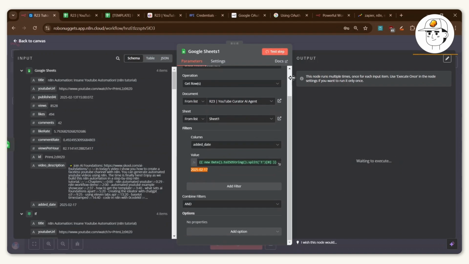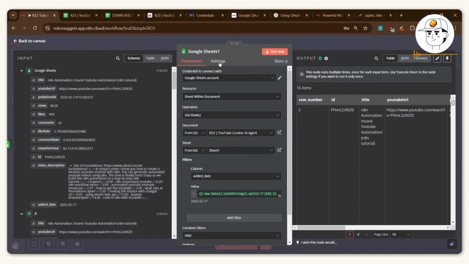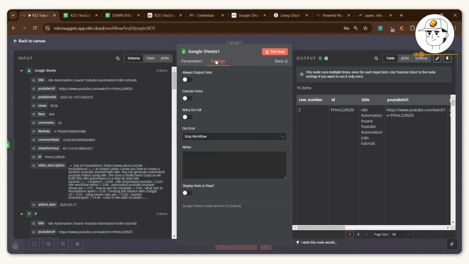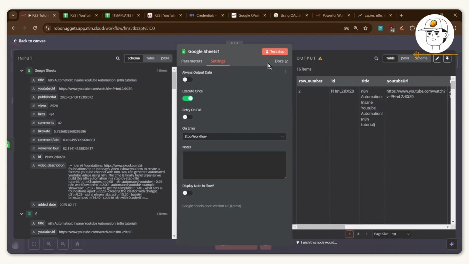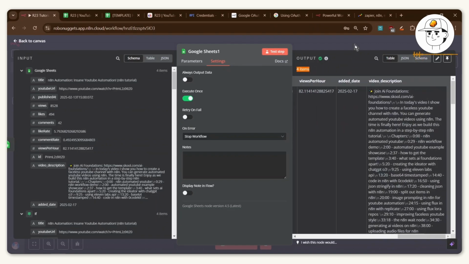So test that step and you can see it returns 16 items, which should not be the case because what I forgot to set is, under settings, have it execute only once, because we do need to read that Google Sheet only once to return the 4 rows that are contained in that sheet. If you just click on test step again, so now you have the latest values here on n8n.